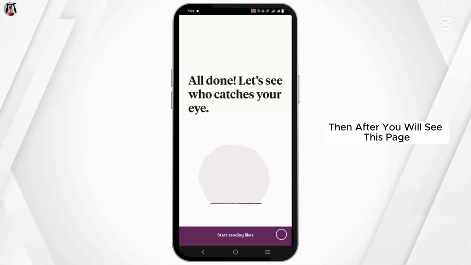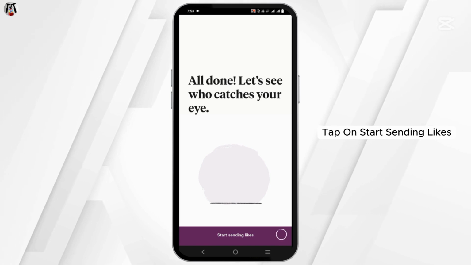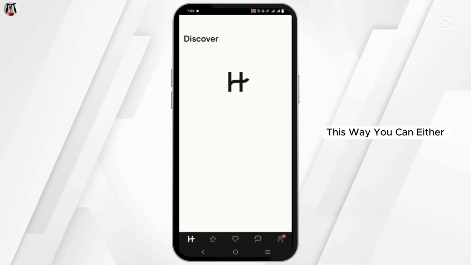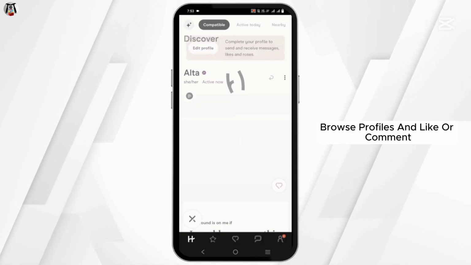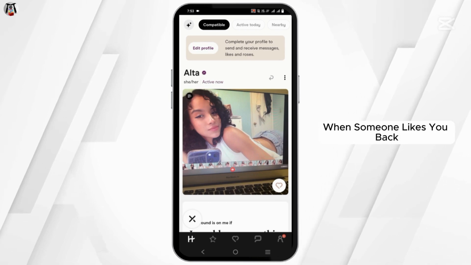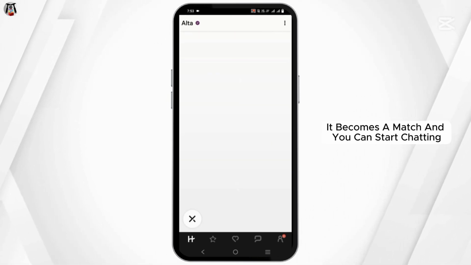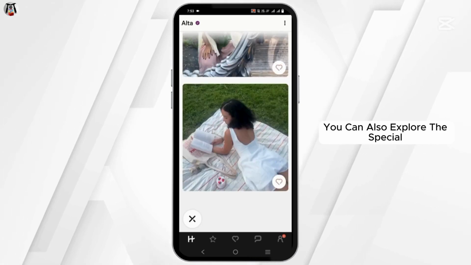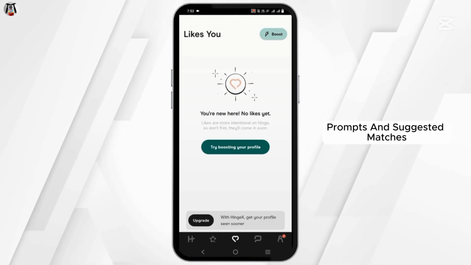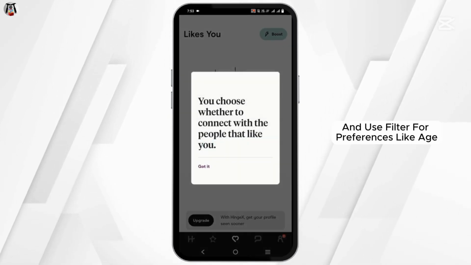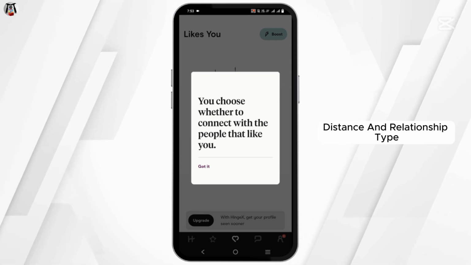Then you will see this page, tap on Start Sending Likes. This way you can either browse profiles and like or comment on something specific. When someone likes you back, it becomes a match and you can start chatting. You can also explore the special prompts and suggested matches and use filters for preferences like age, distance and relationship type.